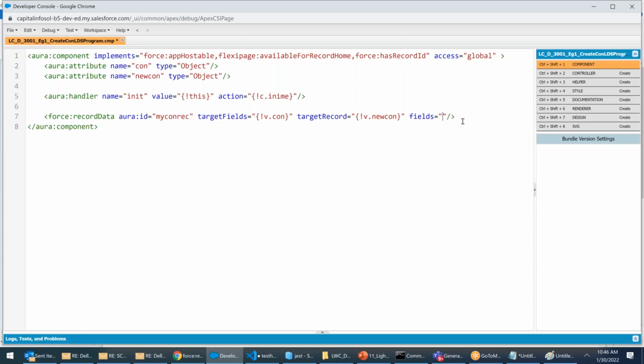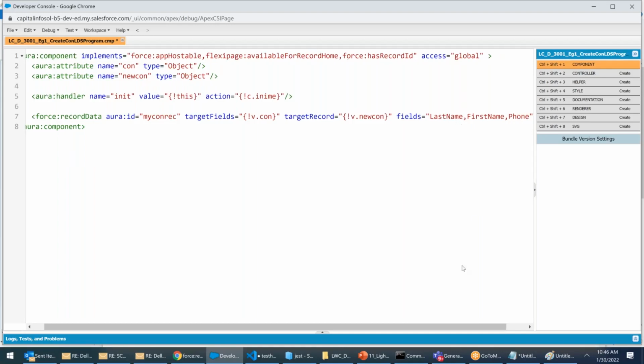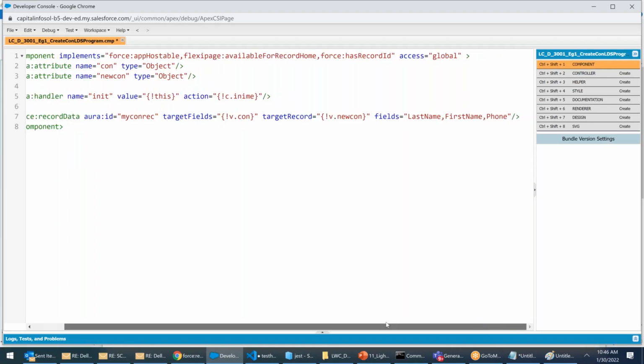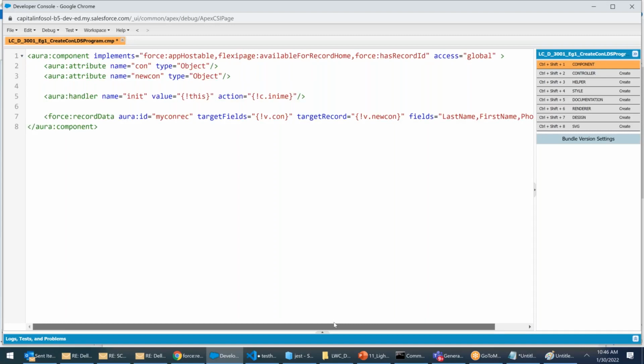Target field equals what? Equals last name, comma, first name, comma, phone. These are my target fields. Force record data.